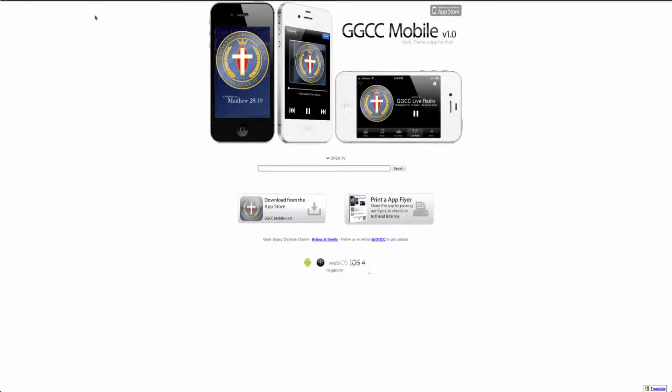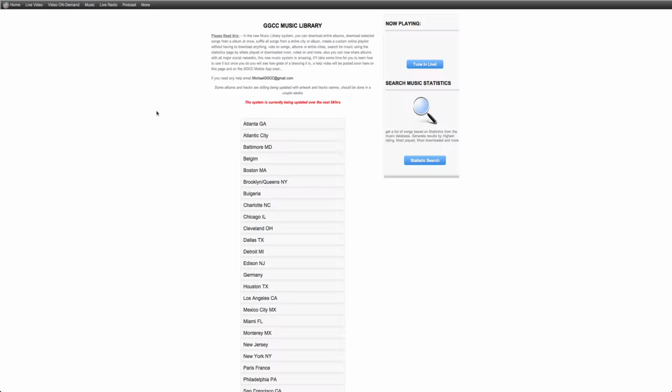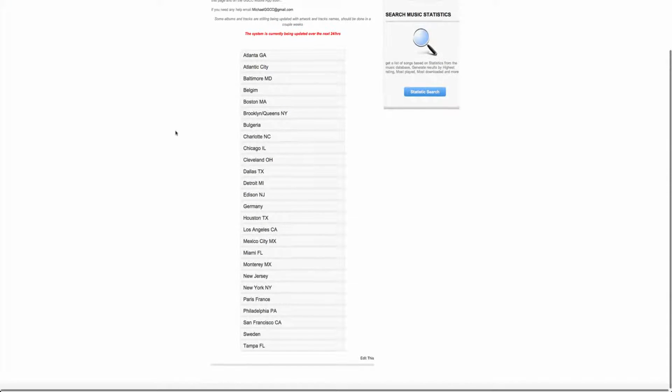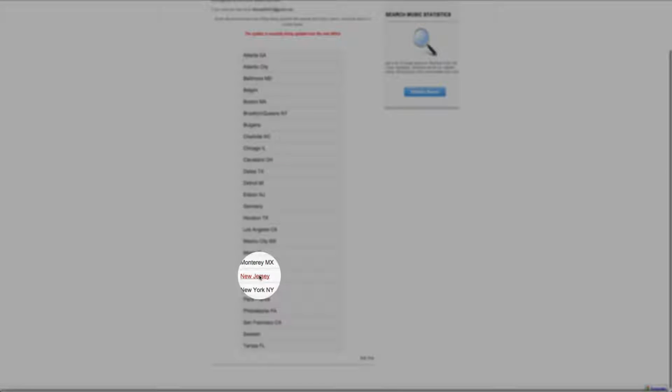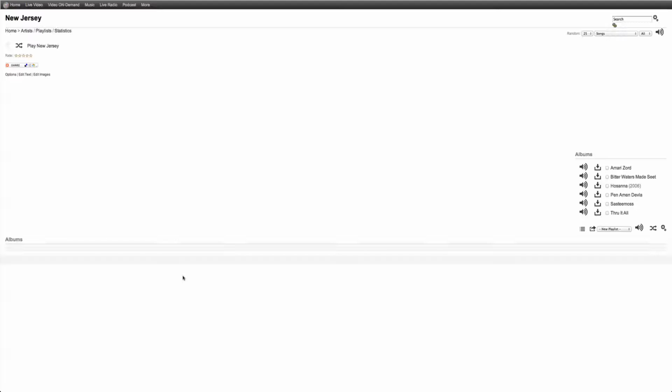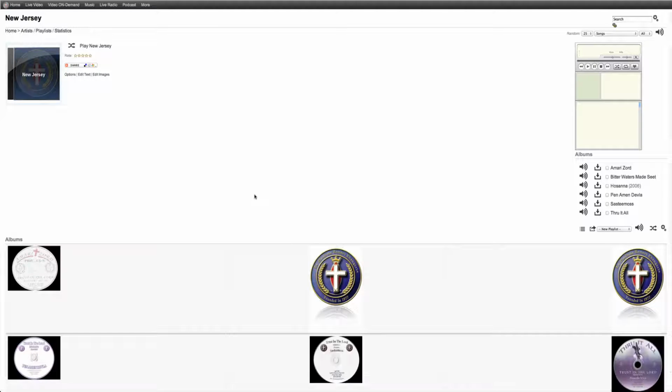The first thing you want to do is click on the Music tab, and then once you come to the music list, select a church from the list. And then once you're here, there's a lot of stuff you could do, and I'm just going to show you a couple of things for now, and we'll get some more help videos on all the little features later.